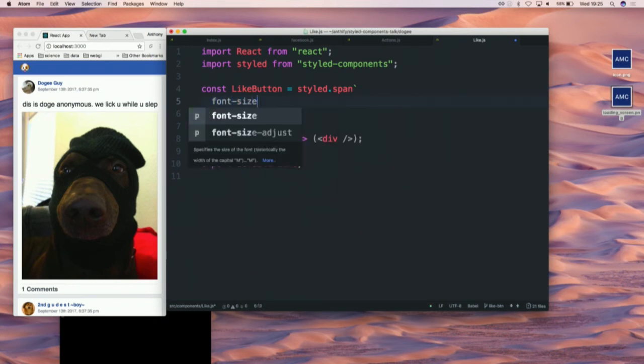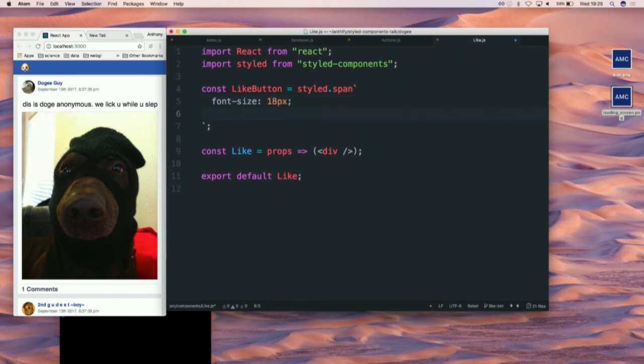I really like it. So we'll just do font size, and we'll just write plain CSS. It's not like an object literal or anything like that. You just write normal CSS. So 18 pixels, margin left, 10 pixels, and then we'll just put it in here.